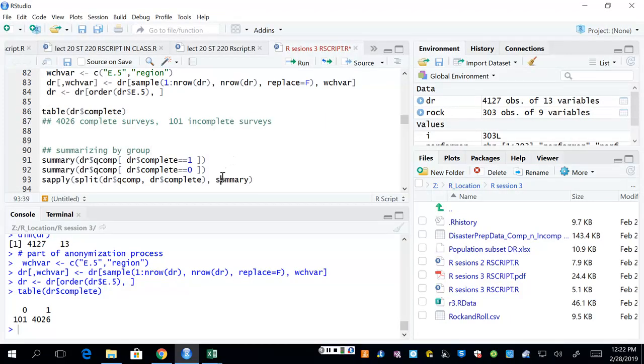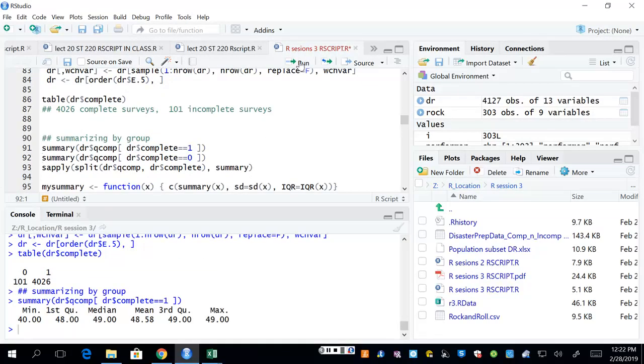There's completes and uncompletes. So how many questions did they complete? We might want to see how that breaks out by group. One way to do it is to select that group by saying is the complete equal to 1 or the complete equal to 0. And you can write out separate lines to summarize that information. So here's the first summary.